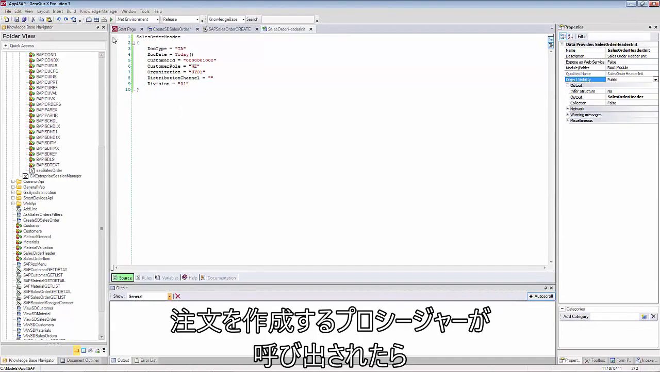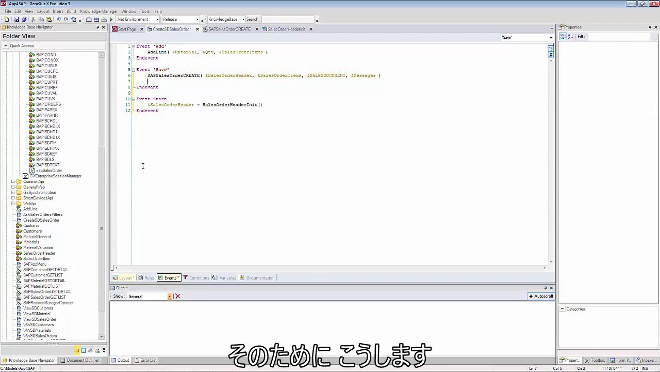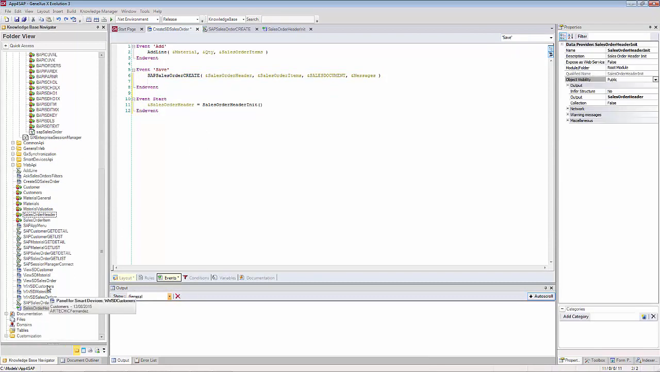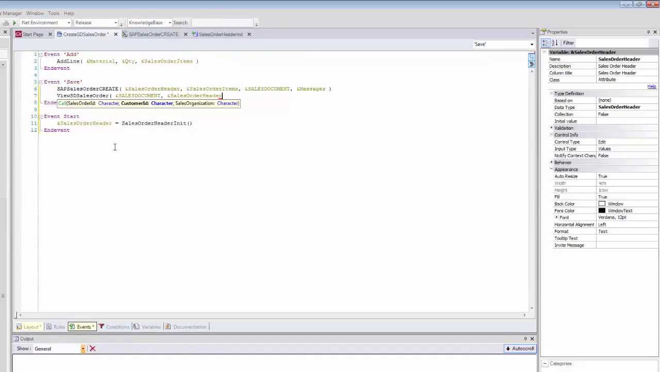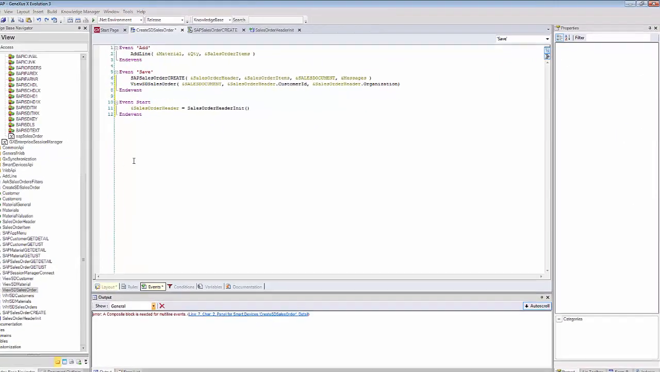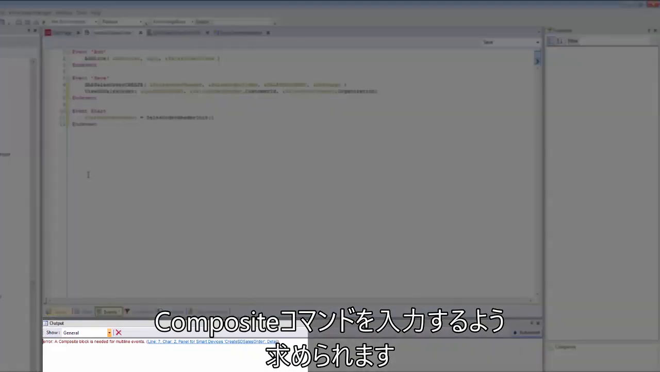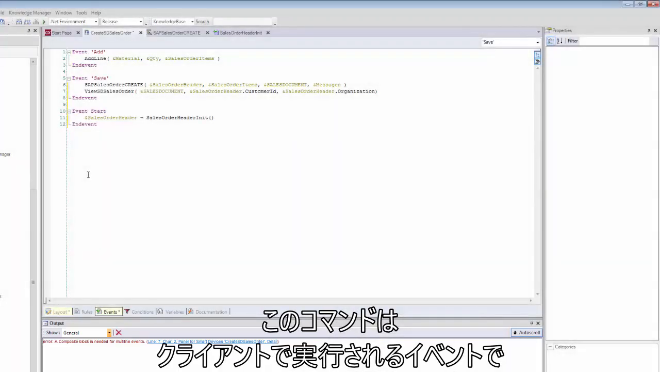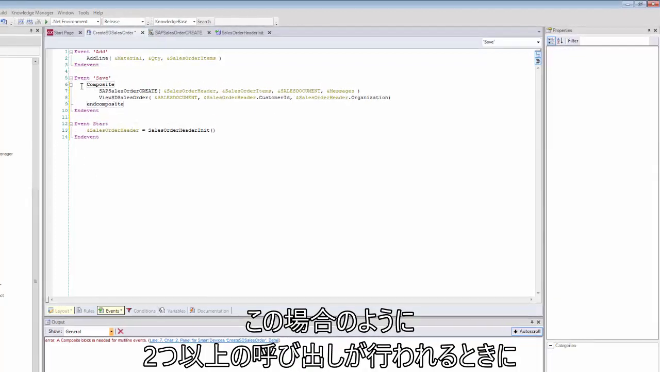Once the procedure to create the sales order has been invoked, we will have to call the panel that displays the order. To do so, when we try to save, we're asked to enter the composite command that is required in the events that are run on the client and are made up of 2 or more invocations, as in this case. We specify and save.